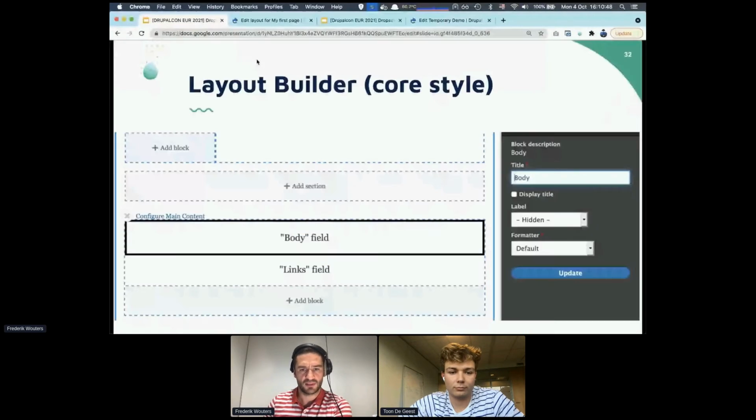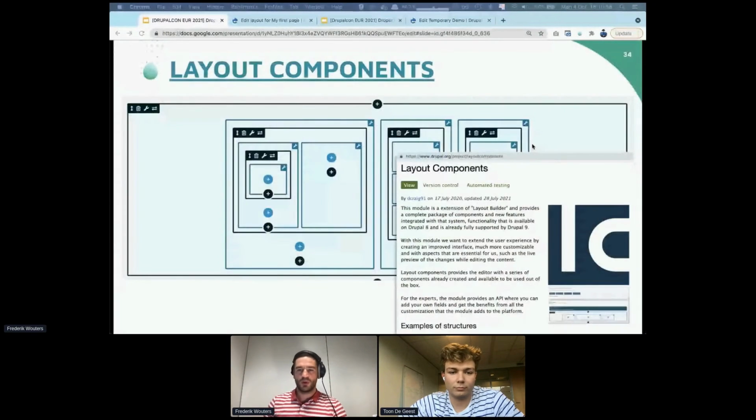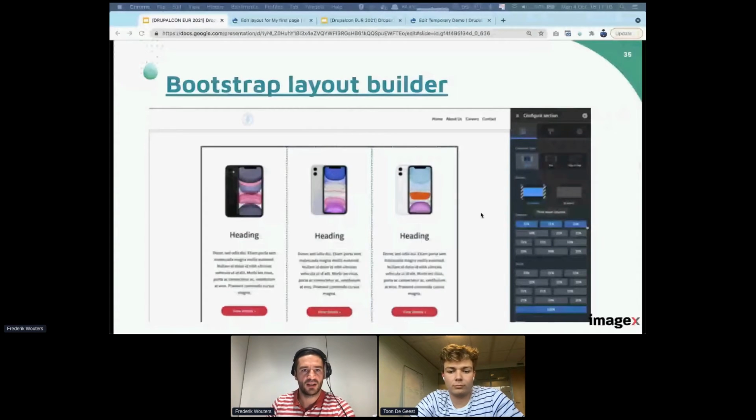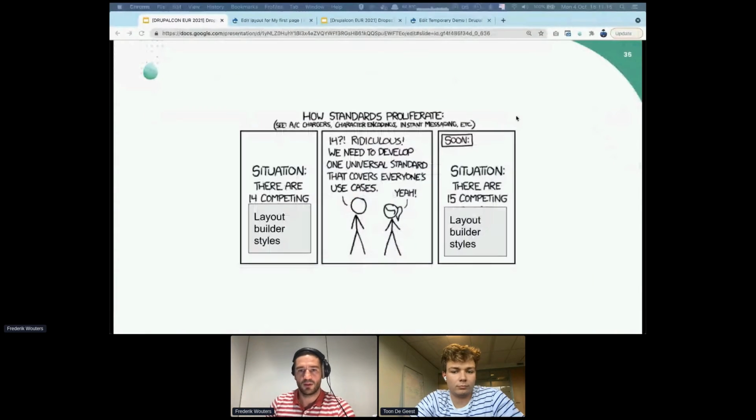But this interface, it's cool, but our editors aren't entirely happy yet. And at Dropsolid, we're not the only ones that experienced this, because we also see in the community, layout components is getting popular also, which is an attempt to fix the user interface on Layout Builder. There's also ImageX Media that created a Bootstrap Layout Builder, also built on Layout Builder, but a little more graphical. And of course, as we do in software development, if there are 14 competing Layout Builder styles, we at Dropsolid create the 15th and ultimate Layout Builder style.